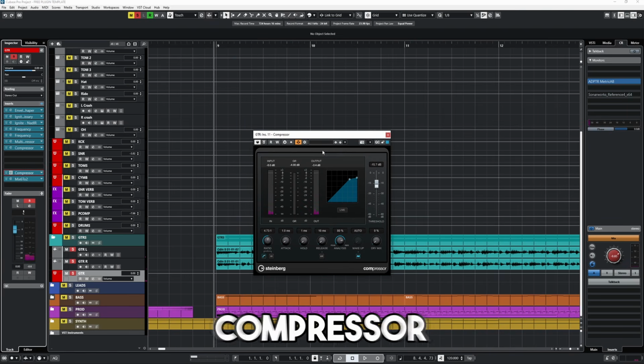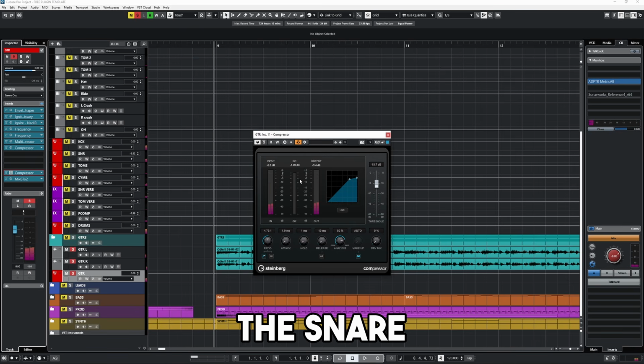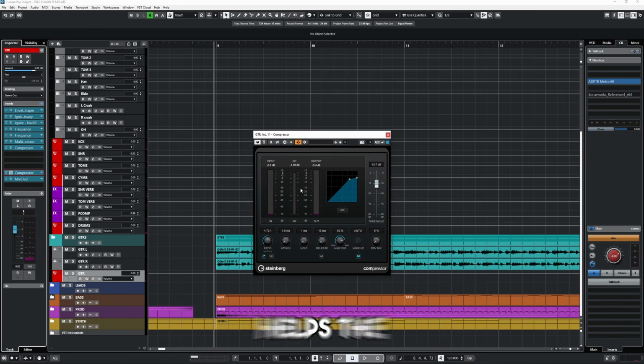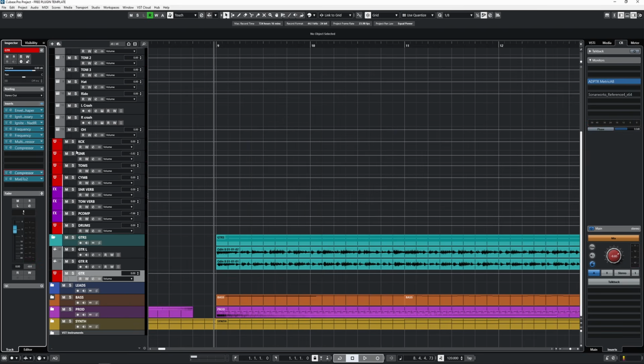Then here's our side chain compressor. So this is set up to trigger off the snare. That just really helps the snare to cut through. It's basically ducking the guitar bus every time the snare hits.